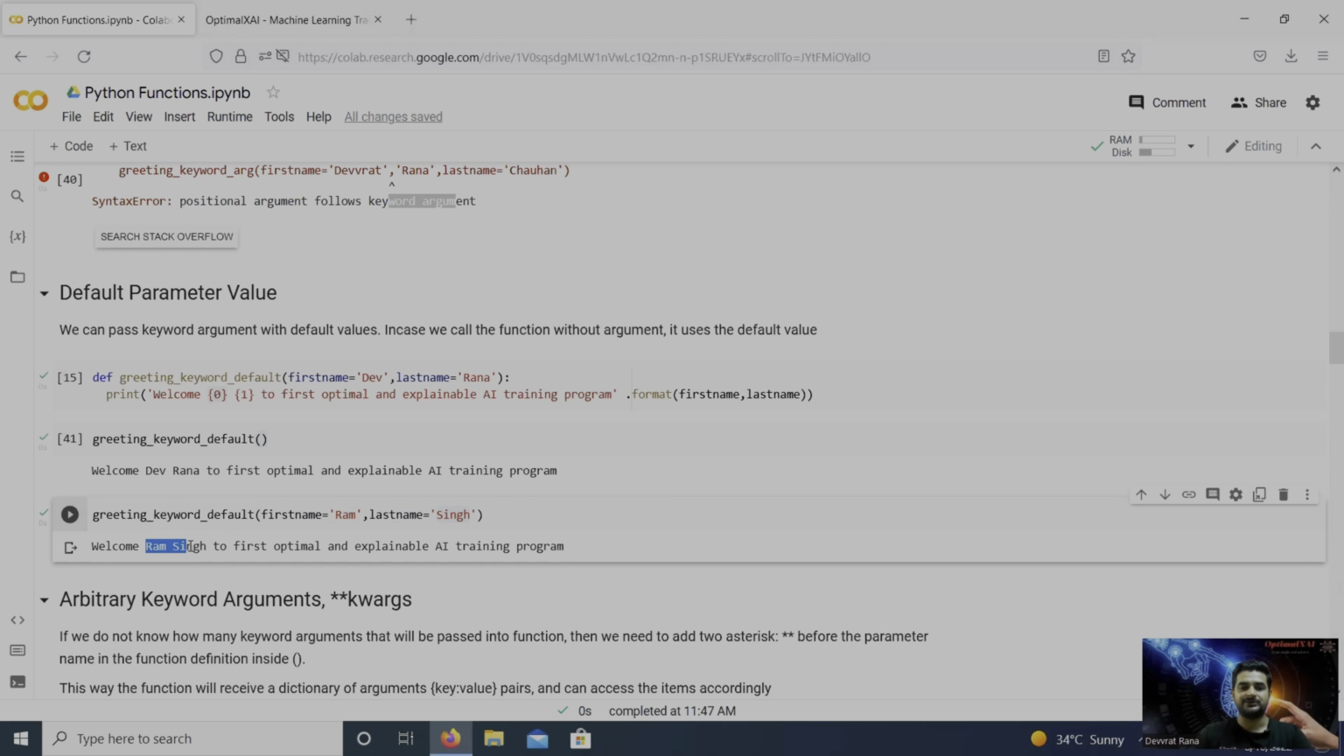Welcome, Ram, then Singh. You can see here, it's now using Ram and Singh instead of Dev and Rana, and the rest of the string is the same. So this way we can pass the key value pairs on the runtime also. And this is the way we use the default parameters in Python.